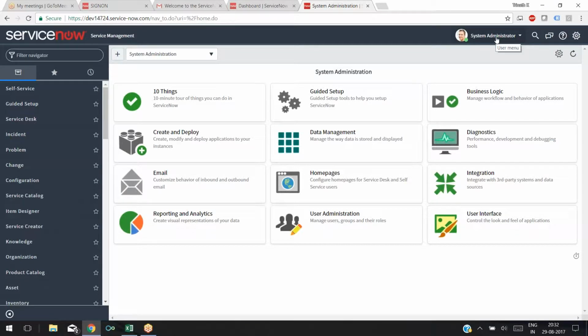I'm telling that there are three roles in the ServiceNow administration, right? First is end user role, second is ITIL role, and third is admin role. First we'll start with end user role. End user means he is the person who just uses the ServiceNow platform to create tickets.